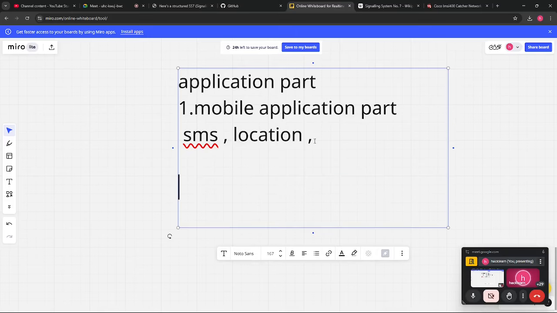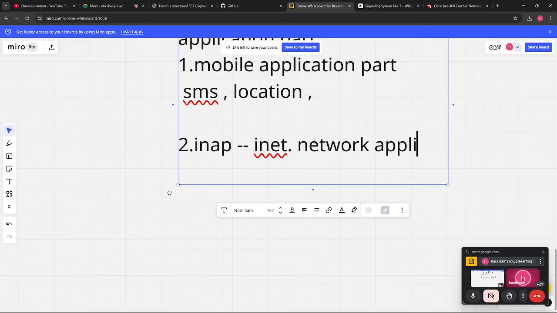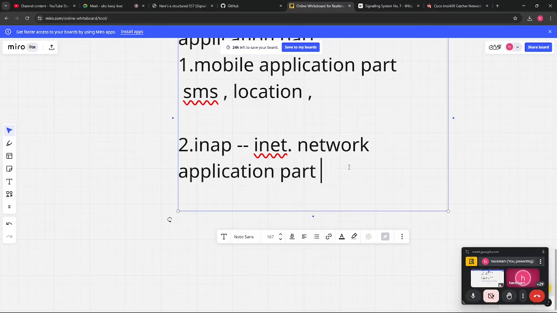Then the second one in the application part is the Intelligent Network Application Part. Let me write INAP. It's the Intelligent Network Application Part. I'm not willing to write out the entire name, but let me write it. So INAP is the Intelligent Network Application Part.